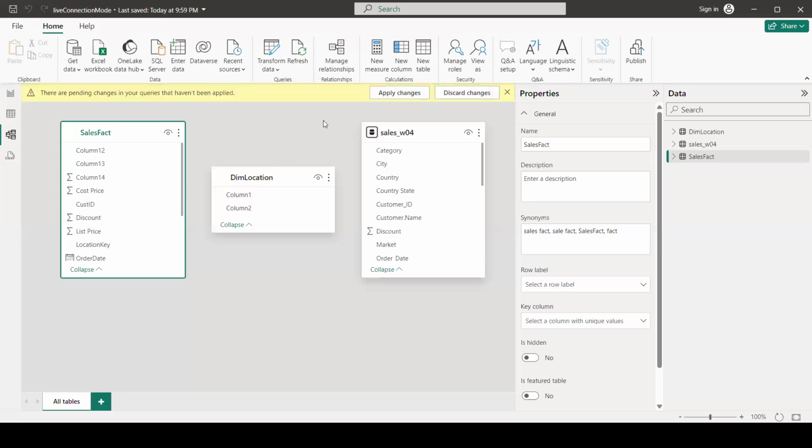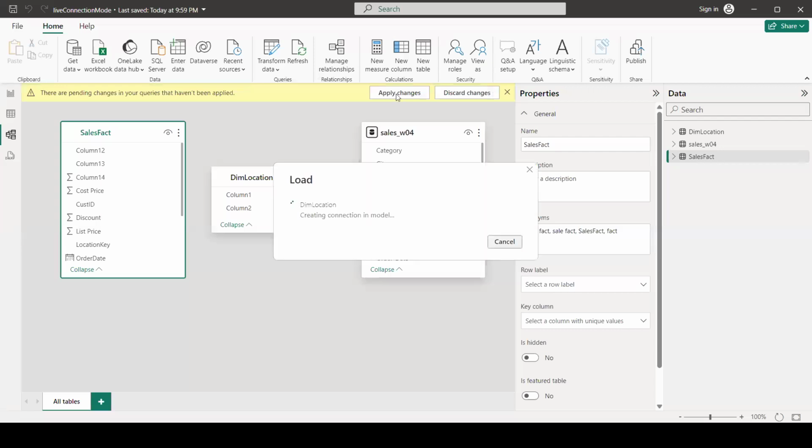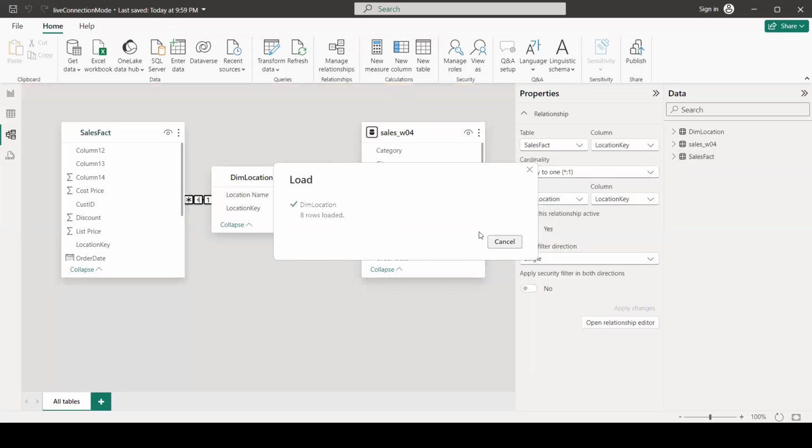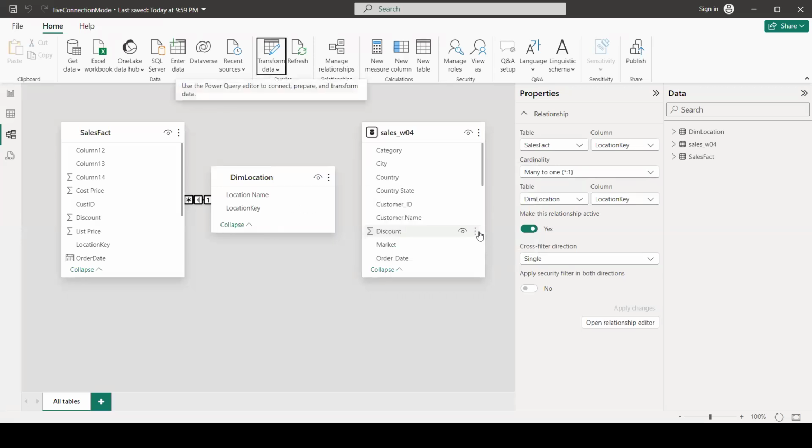Let's wait for some time. It has to refresh and apply changes. So we have just uploaded the location dimension and the sales fact table, Excel files. And here, it creates the link automatically. Look here, if I keep the cursor on top of this line, the location key column in both tables gets highlighted. The relationship was automatically detected and created.